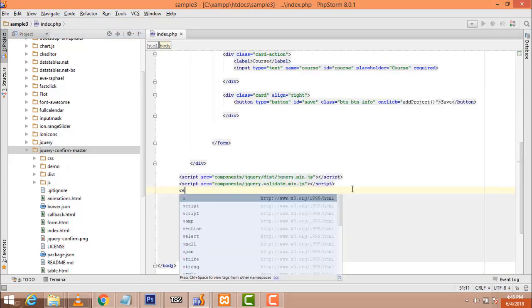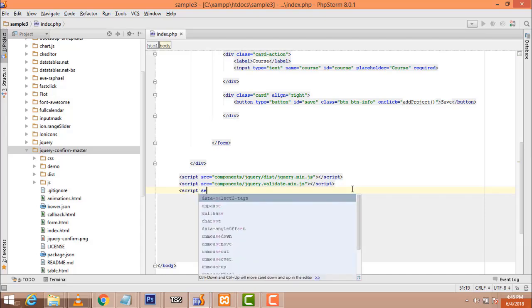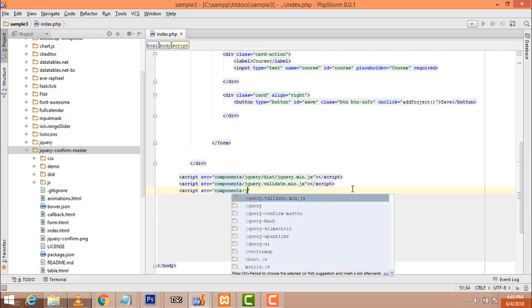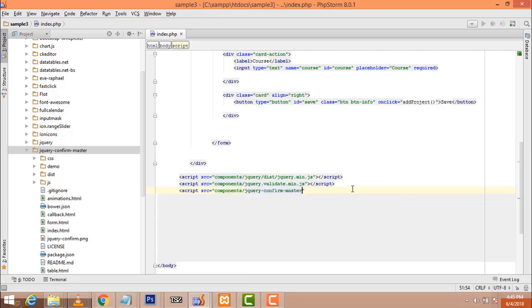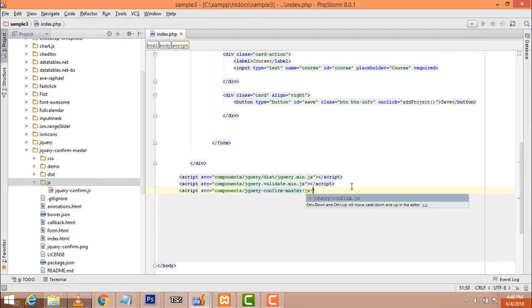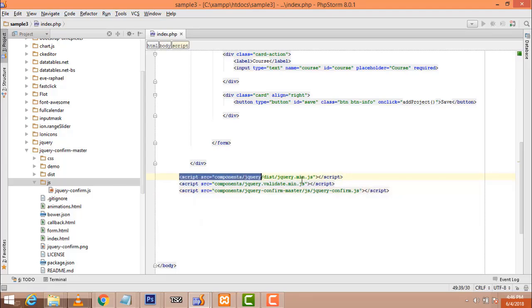So first, script src component jQuery confirm master. After that, inside the component master, there will be the folder JS. In the JS folder, you can get the jQuery confirm.js. This one will be more important. Now we have easily linked these three relevant JS files.